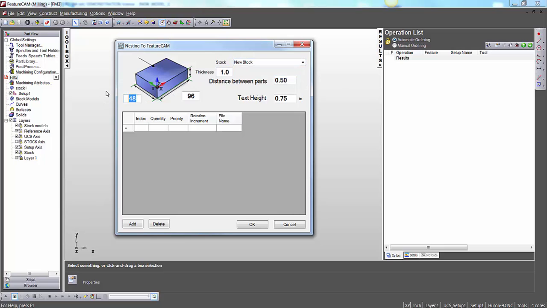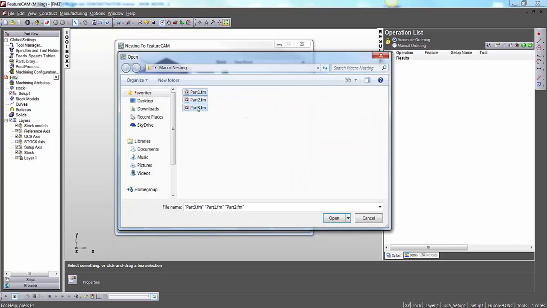But let's start with a 1000 millimeter block with a 20 millimeter thickness. Let's say we would like to use a 15 millimeter clearance between parts because we're using a half-inch end mill to cut them out. And this is the label that will be put onto each part. So let's say we want it to be 10 millimeters height. We can then add parts.